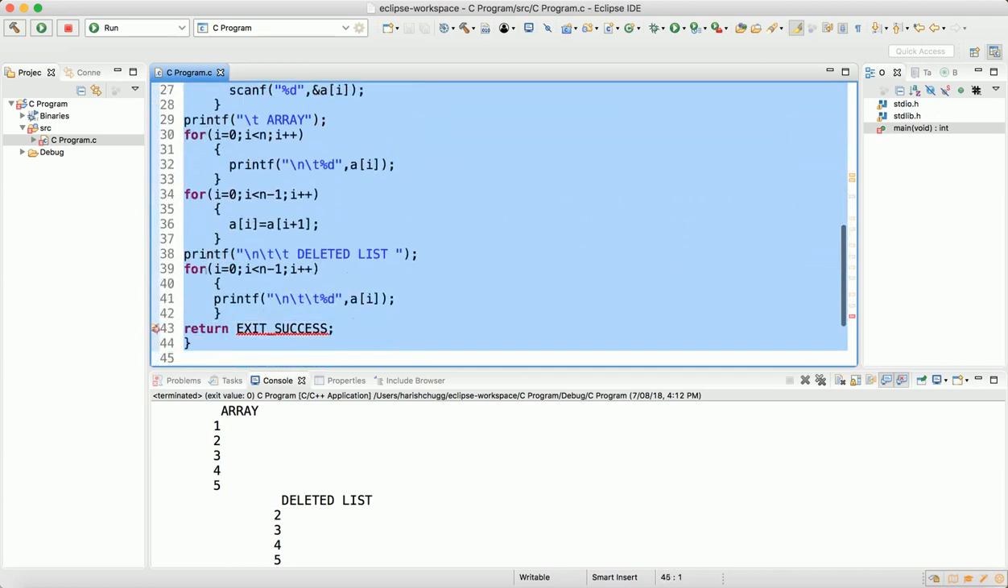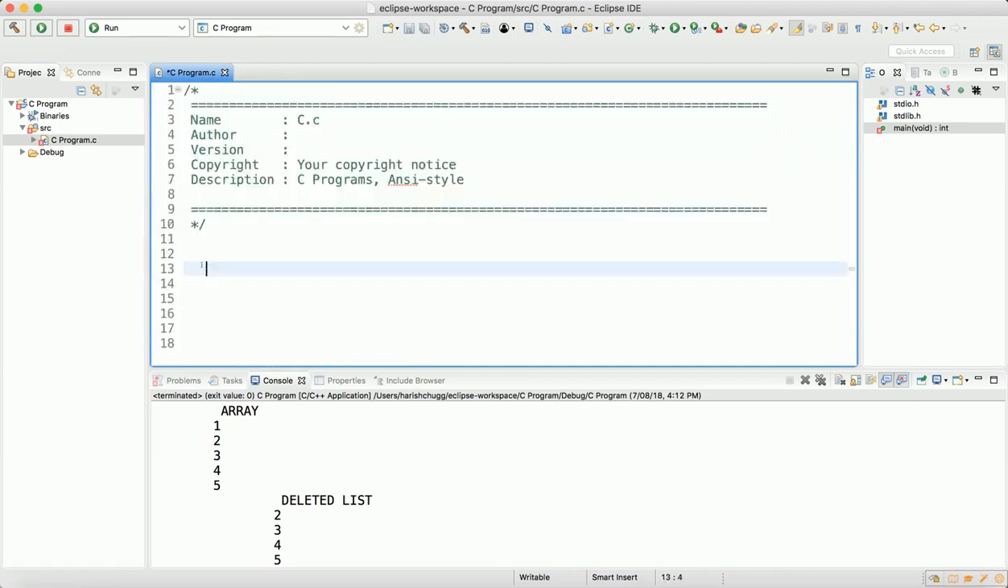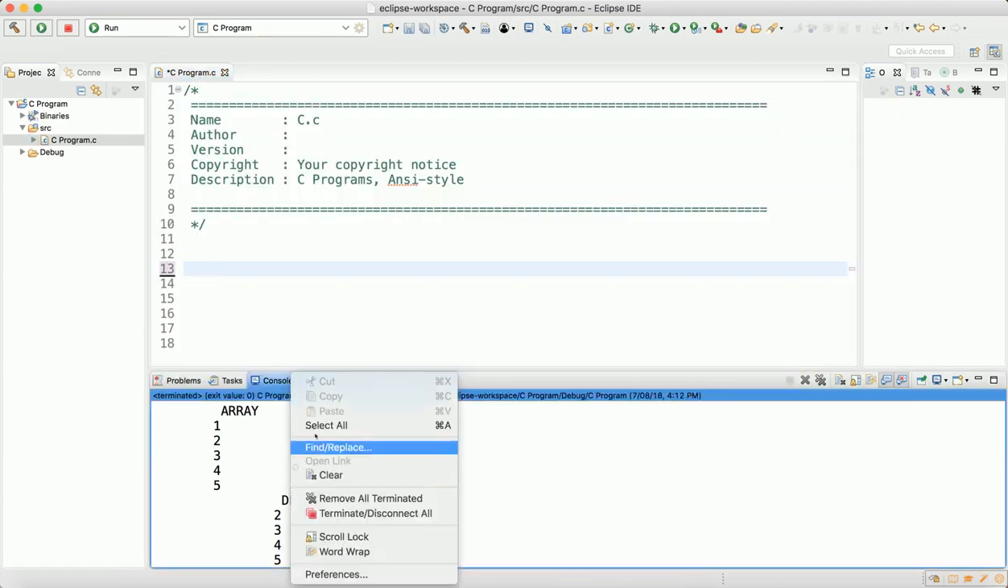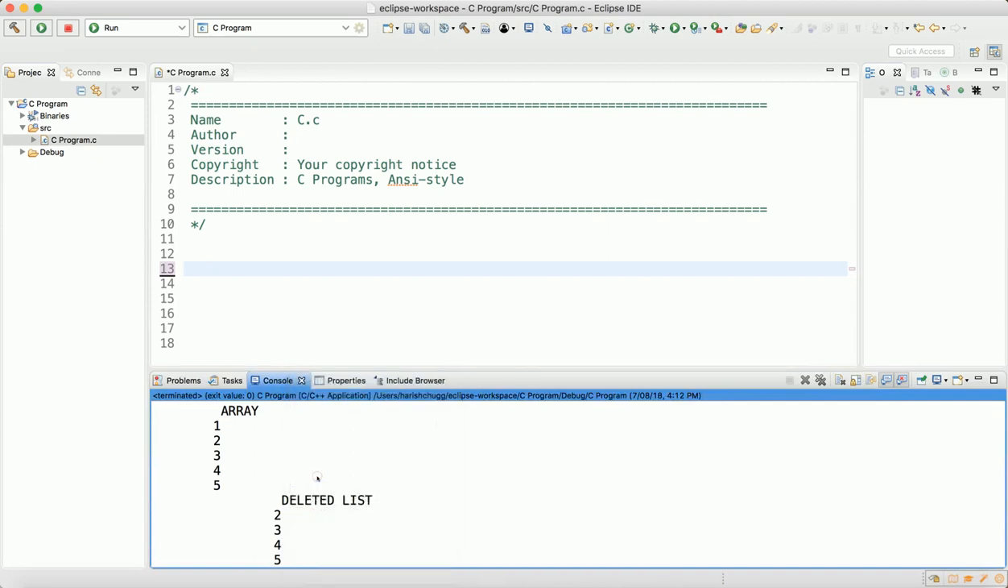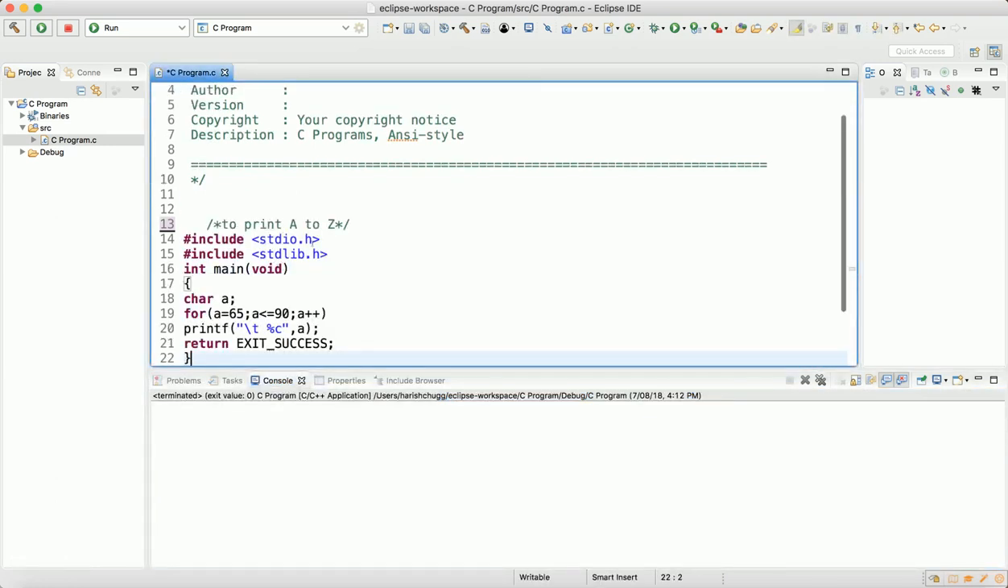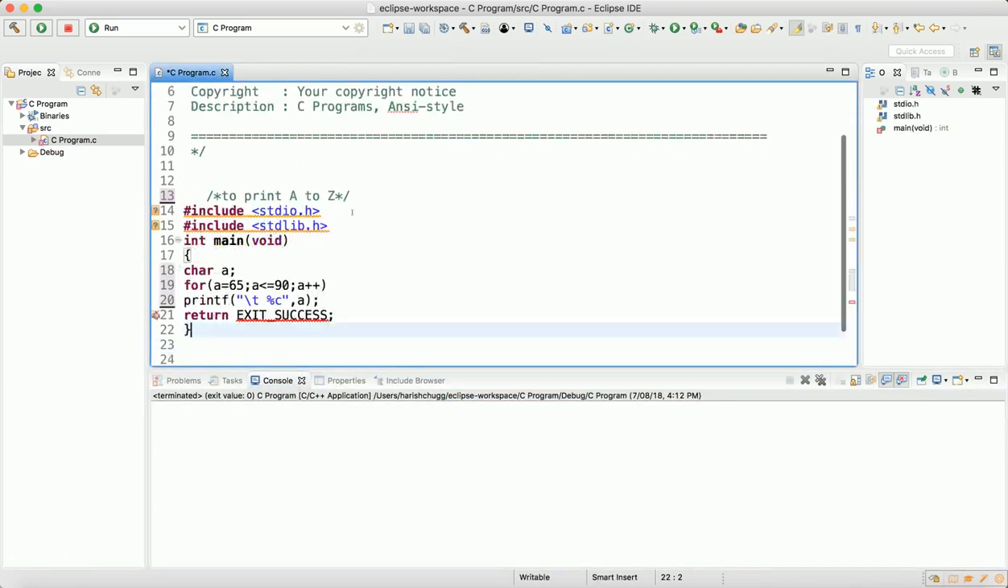Let me remove this program and let me remove this also. This may not be so difficult for you, but I'm just showing you this one. In this we will print the alphabets from A to Z in capital form.